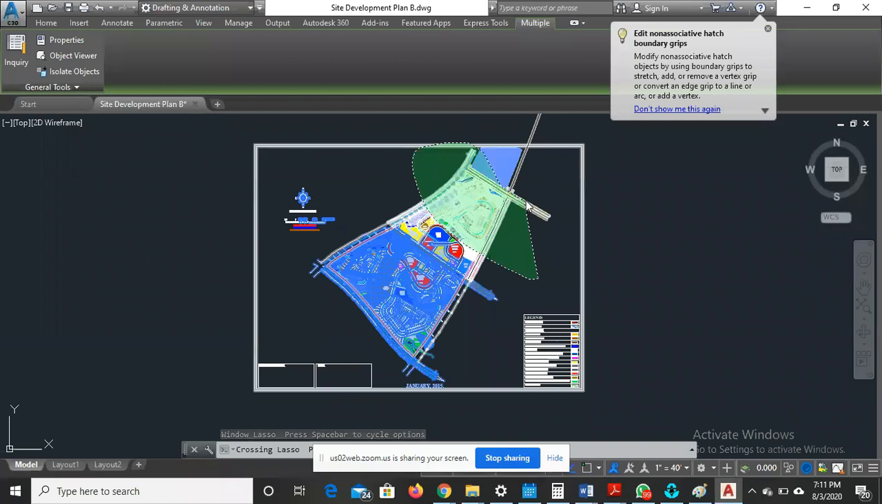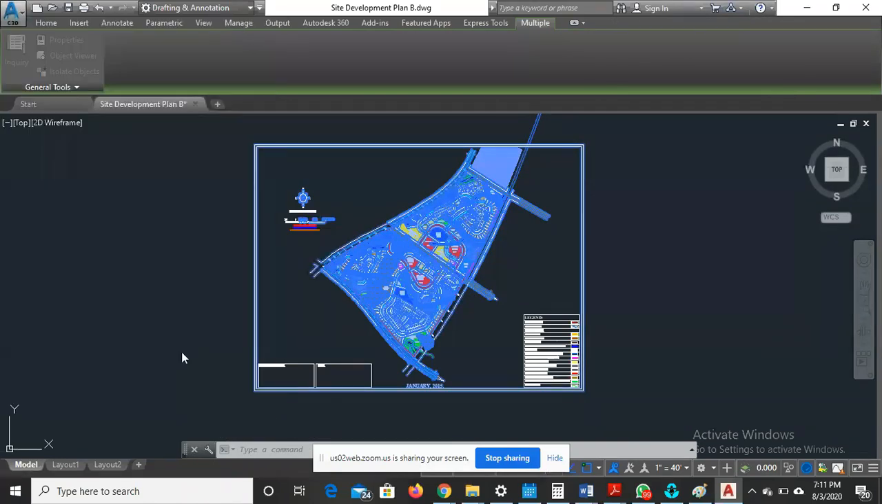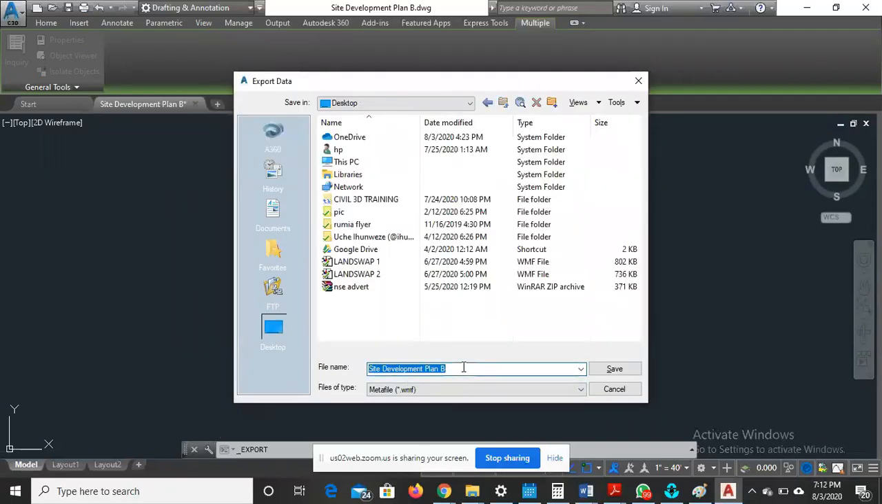Then after export, I'll go to export, and then save it, of course. I'll now save it with the name. Let me call it Dubai Auto, meaning that it's the Dubai drawing from AutoCAD. I will now click save.